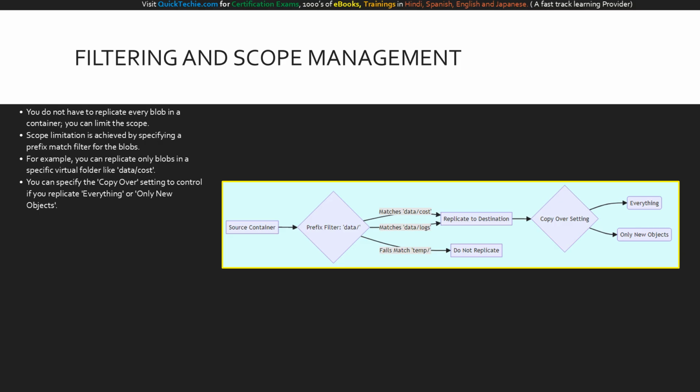Furthermore, you have granular control over the timeline. You can specify the copy over setting during rule creation to choose between copying everything currently in the container or copying only new objects that are created after the rule is established.